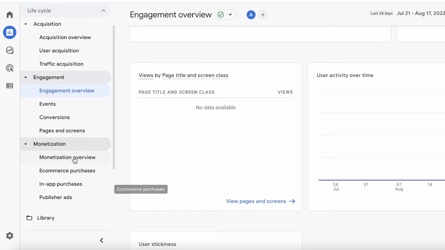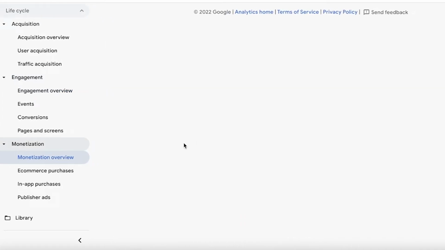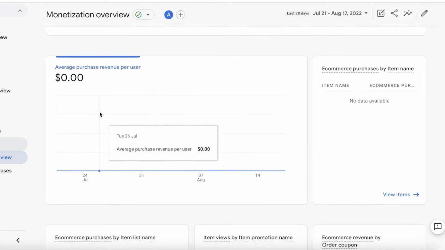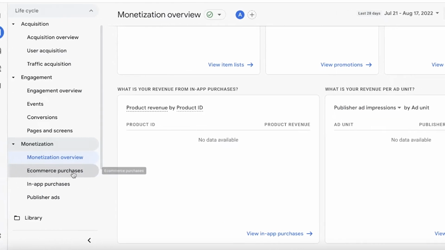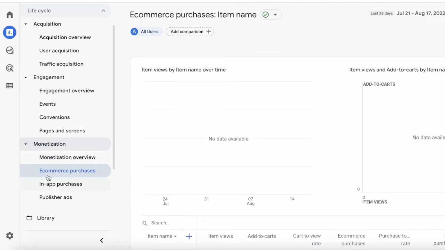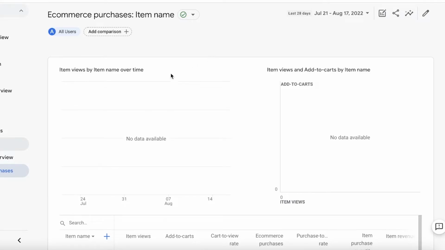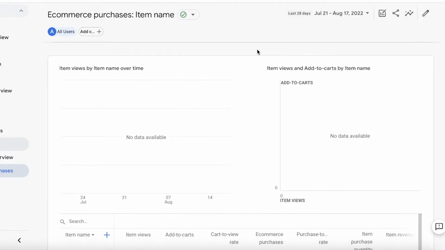Then you have monetization. So you can click on monetization overview to view the overall ROI that you're getting, return on investment for whatever you have gone ahead and purchased. Then you can also view your e-commerce purchases if you are running a web store. So this would also give you your top performing items and view items and add to carts by item names.